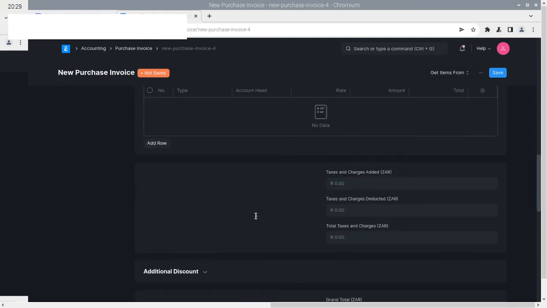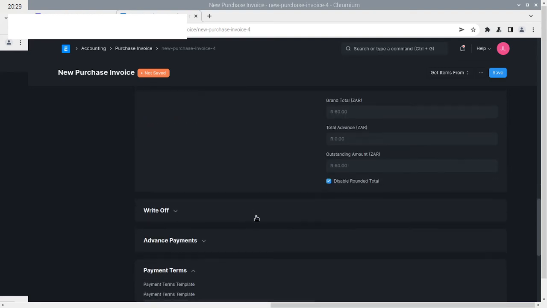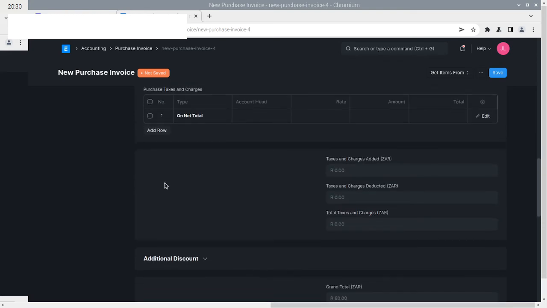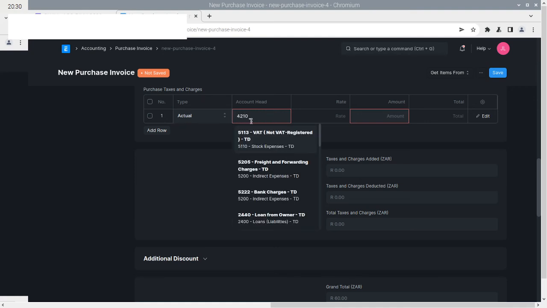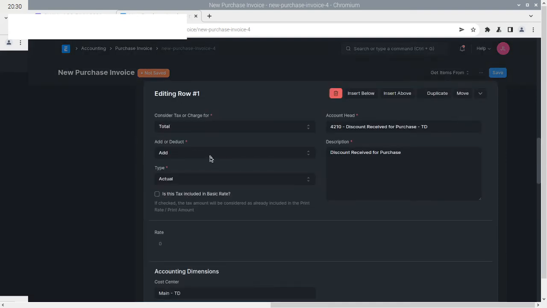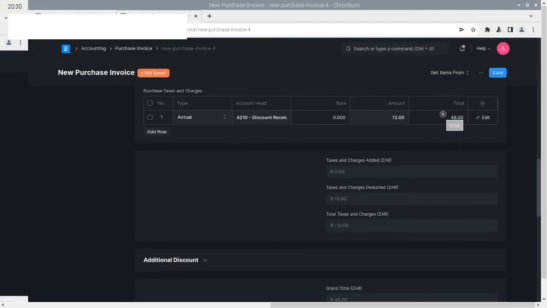So now I can't use this get discount button, but there's another way to do this. I've gone past it. Here we go. So if you use this table here, you can actually say an actual amount, and you then say the discount received account, and you can say the amount, let's say $12. But now you've got to say deduct. All right, so there you've got, remember the price was $60, discount $12, and it gives you a total of 48.